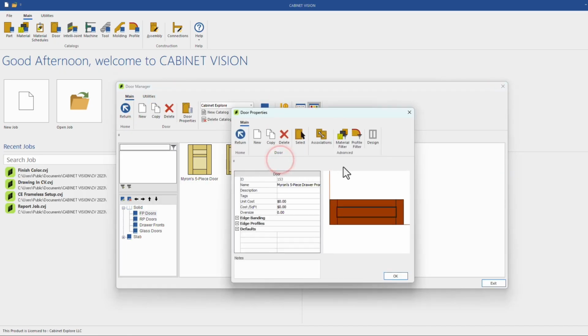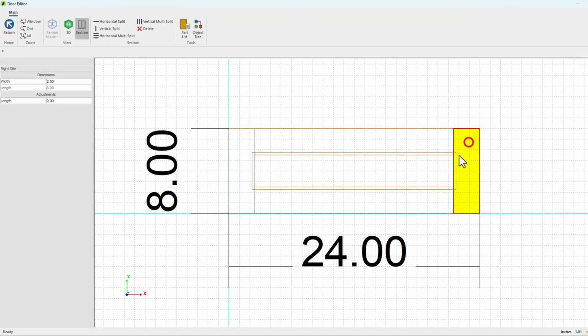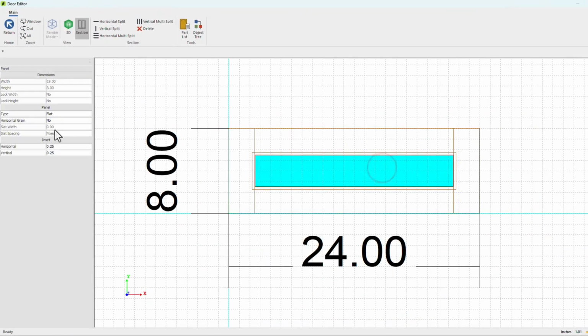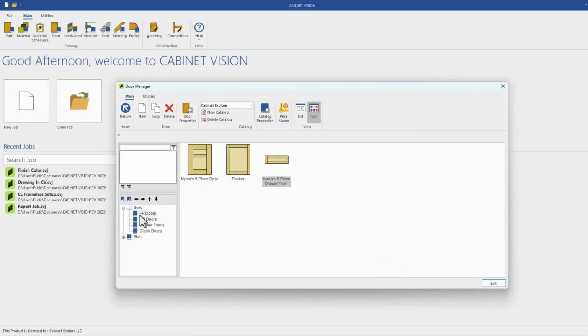Other than that, this is going to be exactly the same as a door. We're still going to have all the same highlightable stiles and rails, and we can change our panel. I would make this horizontal grain. And if you'll notice, I was highlighted on the FP doors whenever I hit new. So it landed in here with my doors. Now that's okay, we can easily move this. So I can just click and drag it down to drawer front, and now there it is.